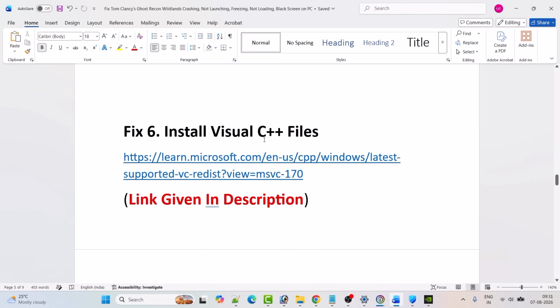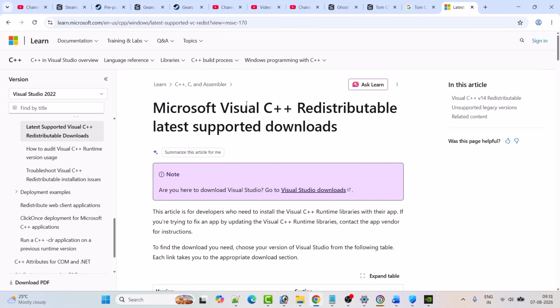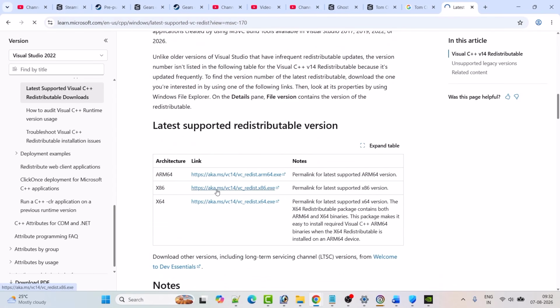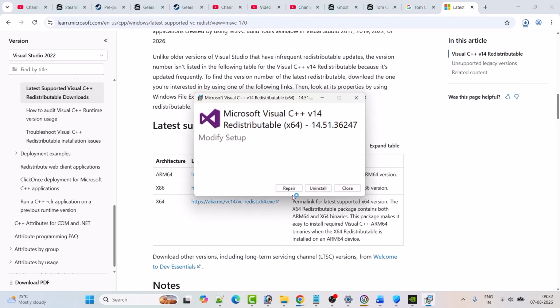Fix 6 is to install Visual C++ files. So go to this Microsoft website, link is provided in my video description. And once you're on this Microsoft website, scroll down and download both the x64 version and x86 version. Now first click on the x64 version. Now if you see the repair option, then click on repair, and if you see the install option, then click on install. So either repair it or install it.